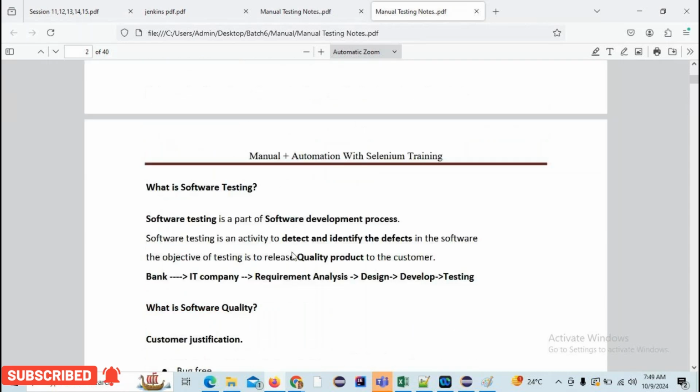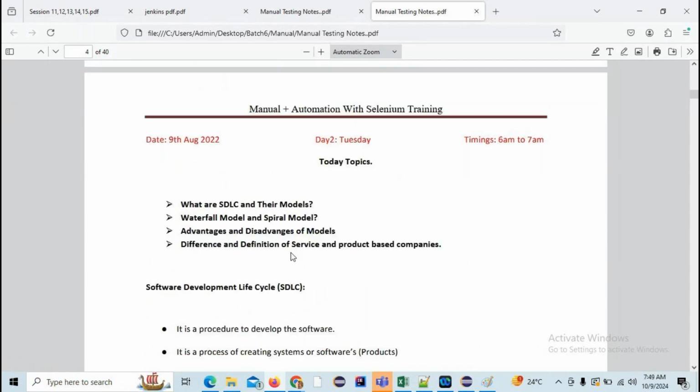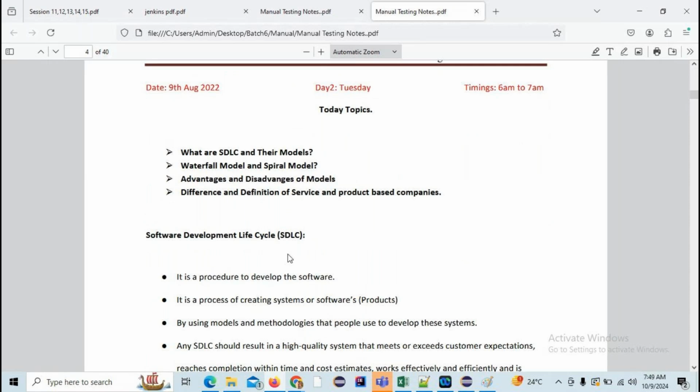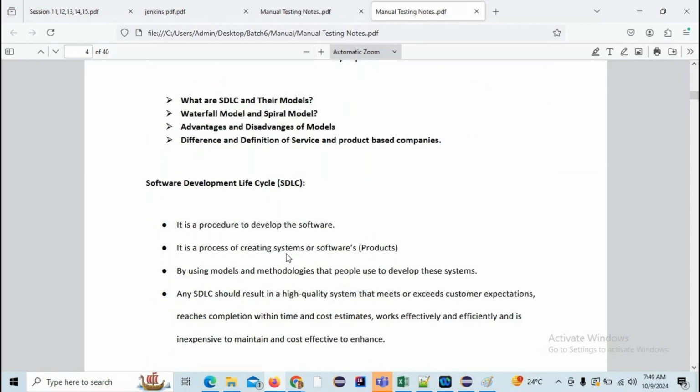Right. Let's jump on to the next topic. The next topic is about what is meant by the software development life cycle and its models. We already discussed the software development life cycle, and we can discuss it again today. Today we are going to discuss one model, either the waterfall model or the spiral model. We'll go with one model.